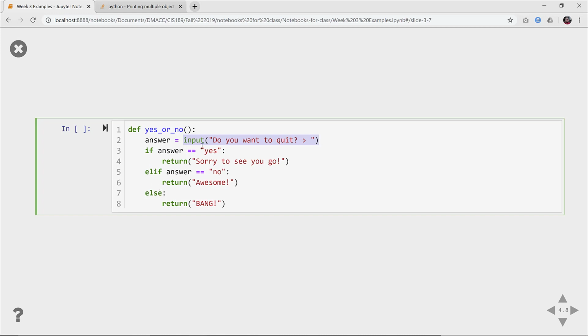But it's saying if the answer is yes, return sorry to see you go as the output from the function. Otherwise, if the answer is no, return awesome. Otherwise, return bang, which means that the user gave bad input that the function couldn't handle. So there's 3 possible outputs for this function based on what the user types in. We want to test each one of these scenarios. We want to test to make sure if the user types in yes that we get this output as we expect, or if the user says no we get this output, or if the user just puts in something stupid that we get this output.